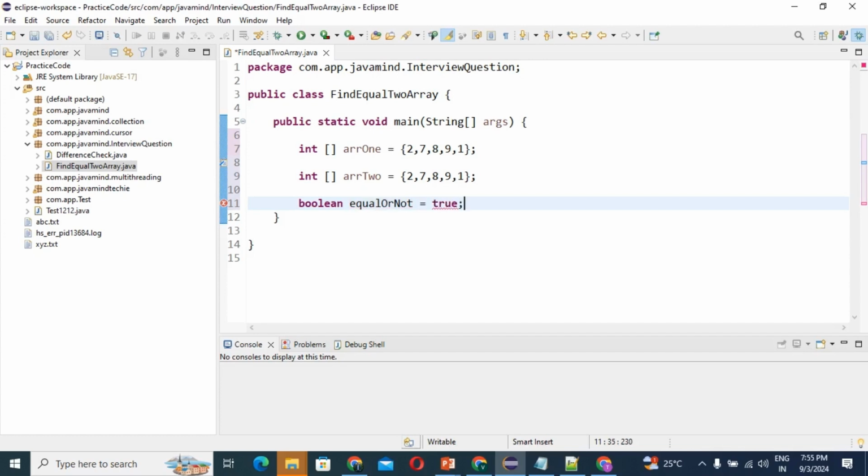Suppose initially, by default, I am keeping it as true. What you can assume initially is that the two arrays are equal. After that, what can we do? First we need to think about what logic we should write for checking whether two arrays are equal or not.